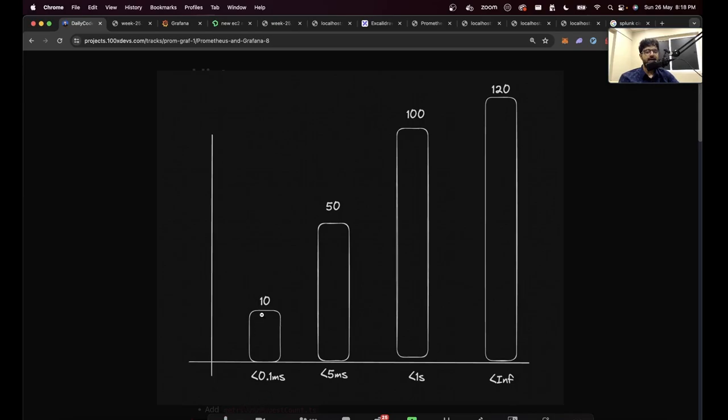This has 10, which means the number of requests that were less than 0.1 milliseconds is 10. There are 10 requests here. But if this is 50, it means 10 are here and 40 are here. The total number of requests here is 50. 10 are here, 40 are here, and 50 lie between 5 milliseconds and a second. That is why this is 100. And then 20 lie over here between 1 second to infinity, which means they took more than 1 second. That's 20, the total number of requests there. So this data is cumulative and you use it that way.